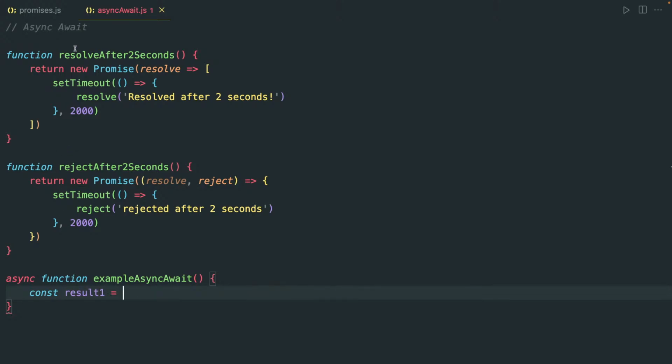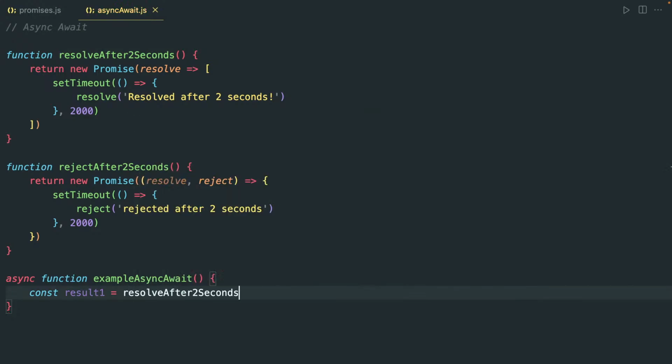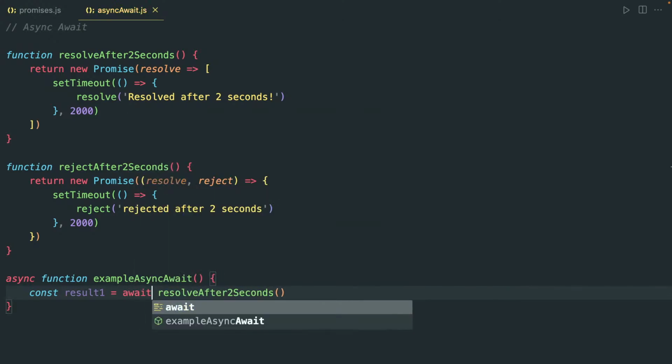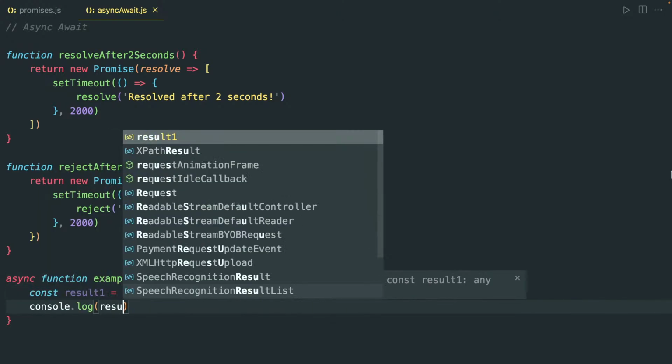So you run this function, resolve after 2 seconds. After 2 seconds you run it, right? As this is returning a promise, you can await it. You can await the result of this function for 2 seconds. So then you have to write await. Now let me console log the result 1.